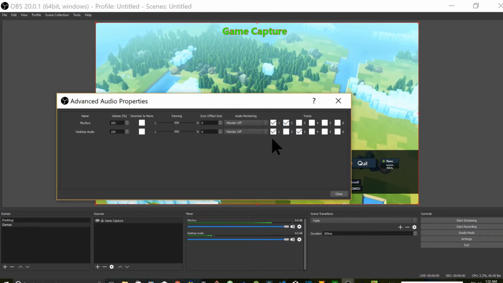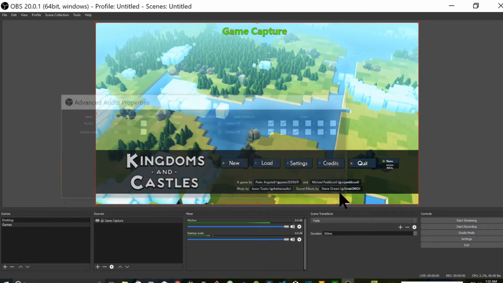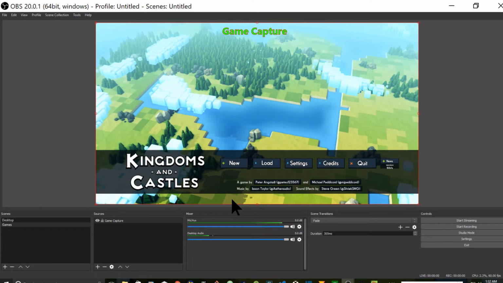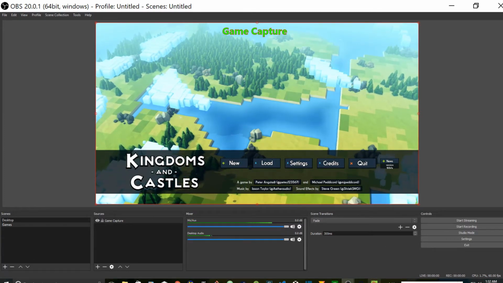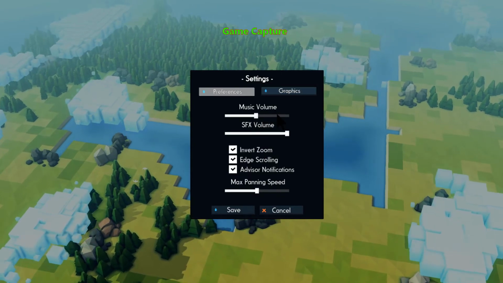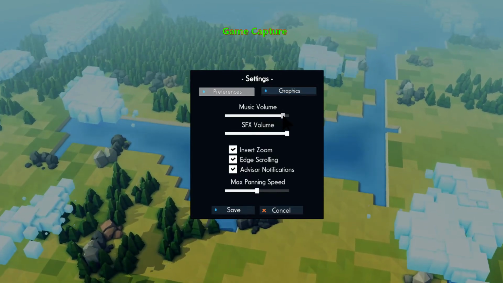After that, I'm happy with this setting. Click on close, and we are ready to record it. So what I'm going to do is go back to the game and increase the music up. Okay, save it.